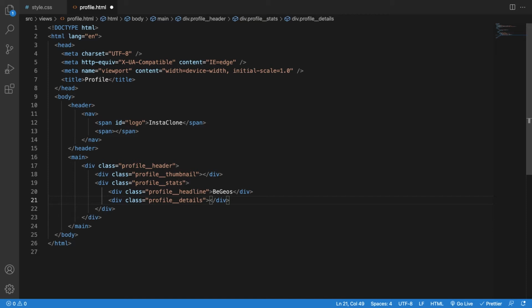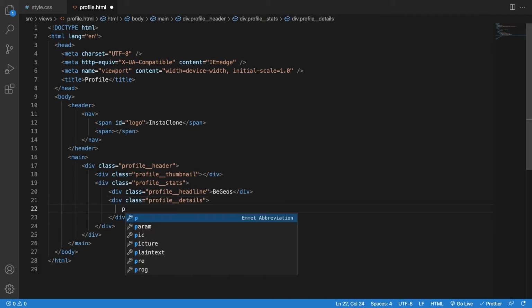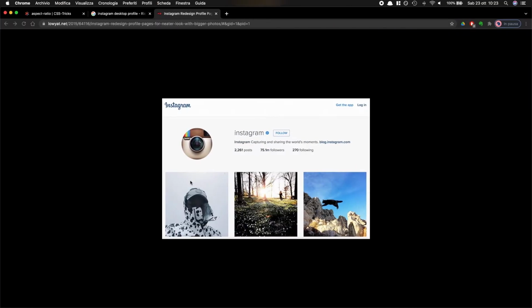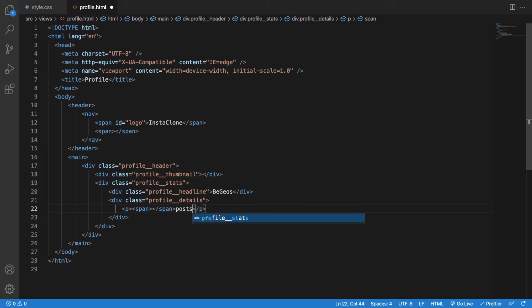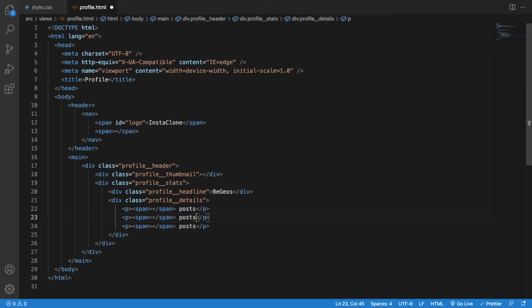And inside here, I'm going to put a paragraph with a span inside. And inside here, let's see what we have. We have posts, followers, and following. So posts, and then followers and following.